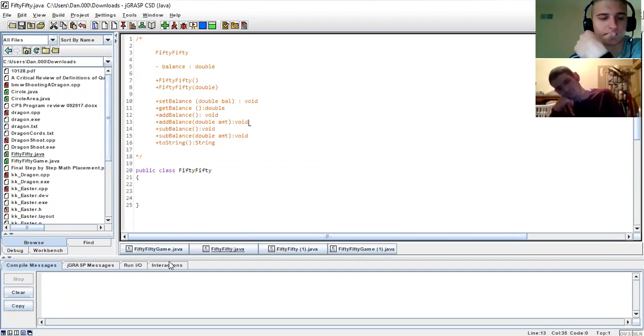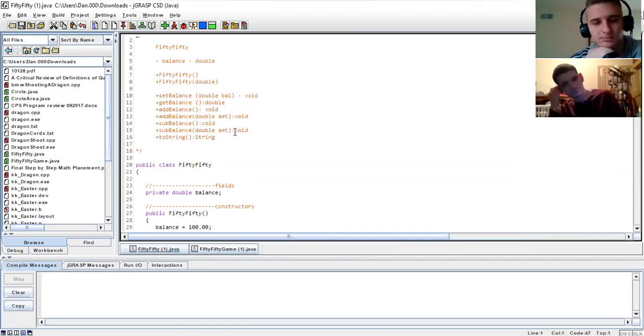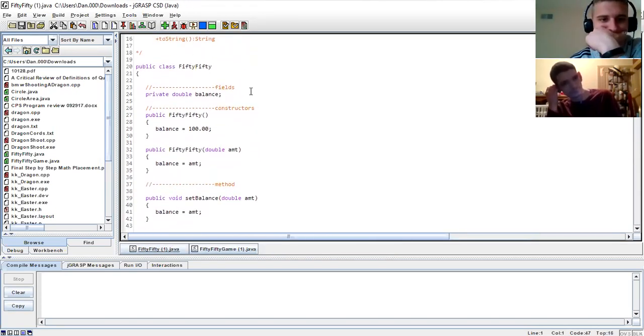Now, I don't know if any of you got to run it or not, but if you build it and played with it, here's an example of what you would have done. I create a field, private double balance. I have my default constructor. You get 100 to start if you don't send in an amount. If you send in an amount, we'll make that our balance.